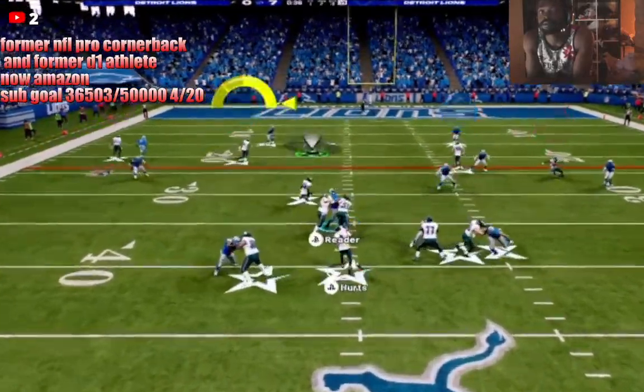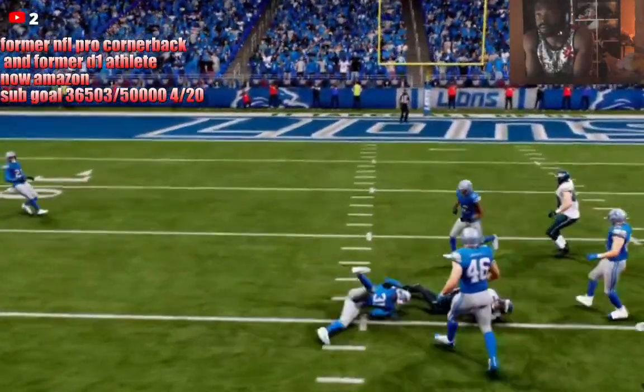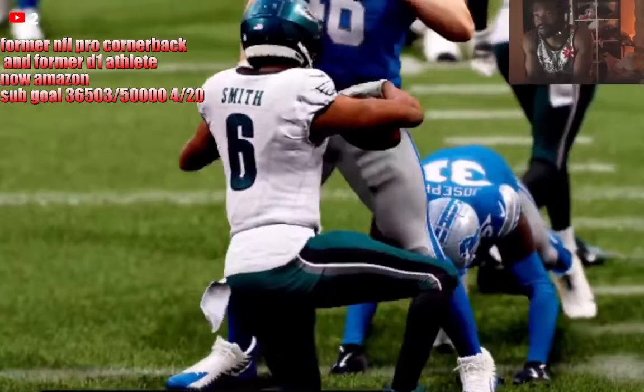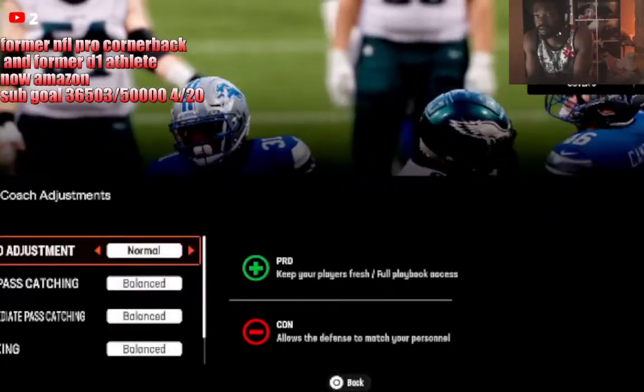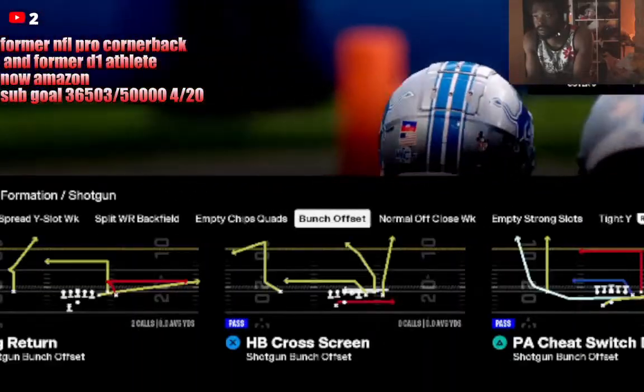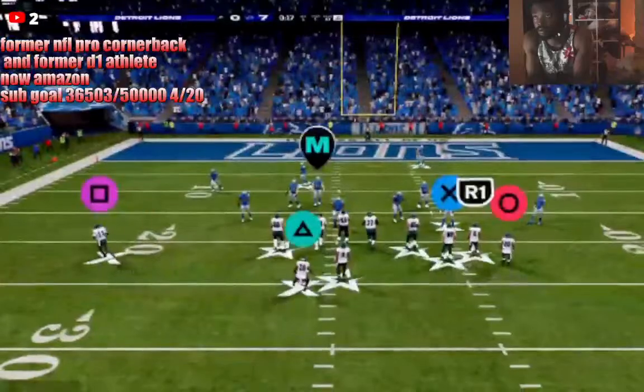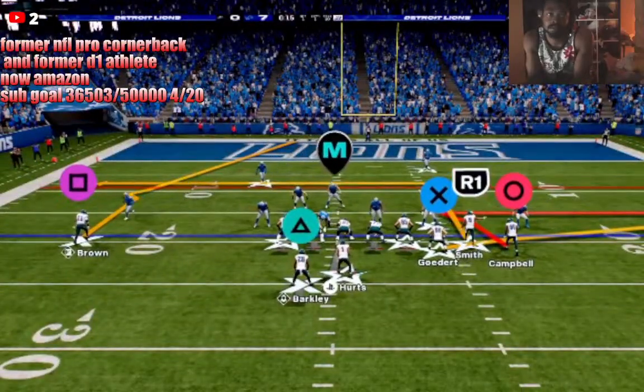Here's Hurts to throw. This is Smith to the ground. And it's going to be another first down as they'll get him to the ground at the Lions 19. Philadelphia picking up a first down, a gain of 15.